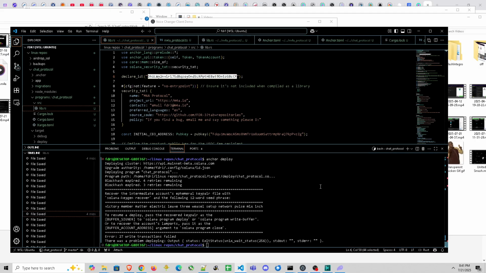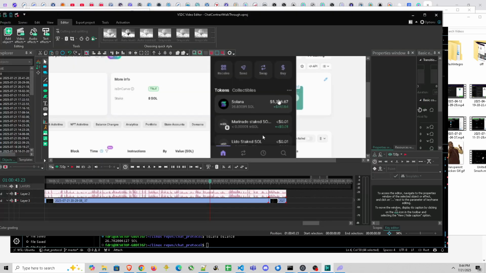Okay, so we had our first attempt and it's already failed, so I'm going to have to recover the Sol back. Good thing that we learned how to do that. Just to check on that, we had 26.80, now we have 26.78, so we lost like 0.02, about 2 cents worth of Sol, just to try. But yeah, it costs money to fail to deploy as well.